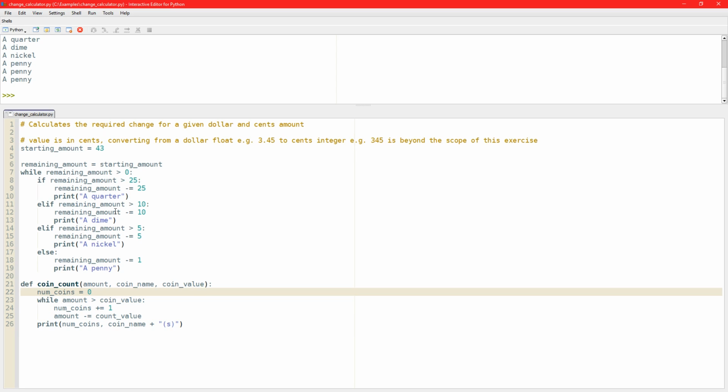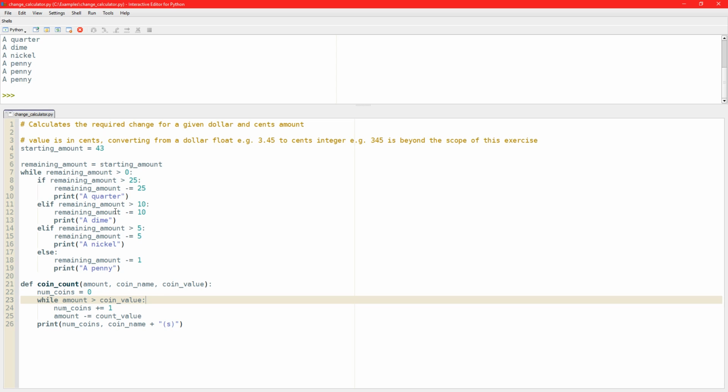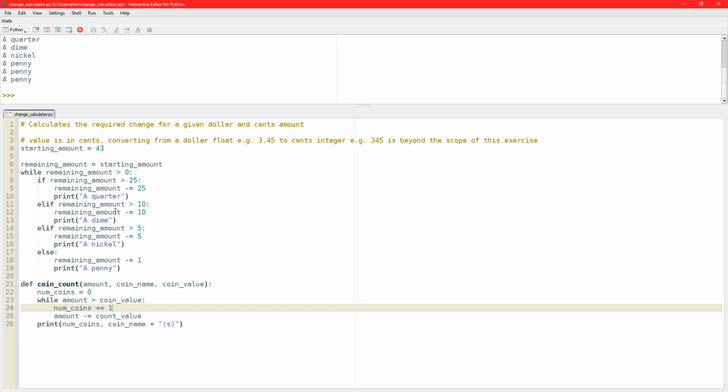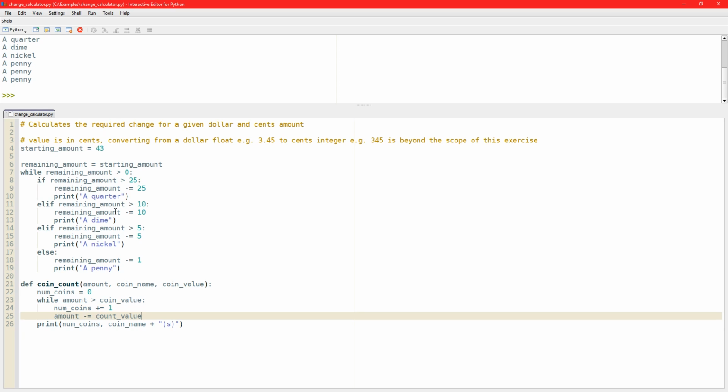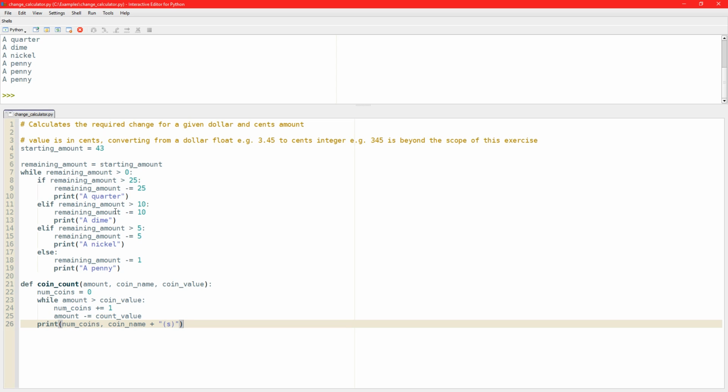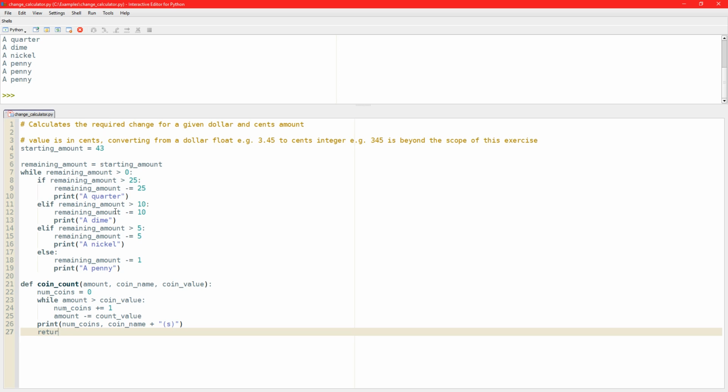So what we're saying is, okay, as far as we know, there's 0 coins. If you have more amount than there is coin value, we're going to take one of these coins out. We're going to subtract that coin value from the amount, and then we're going to keep going. What we're going to return at the end is our amount.